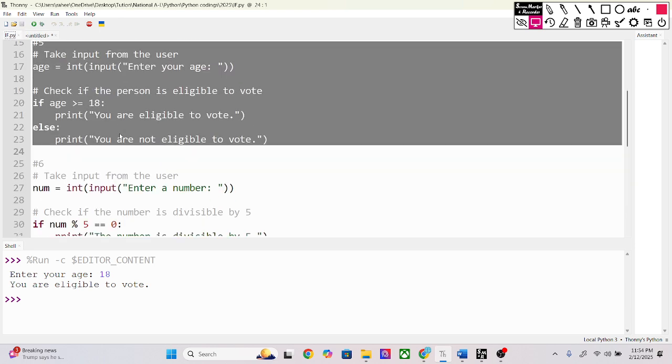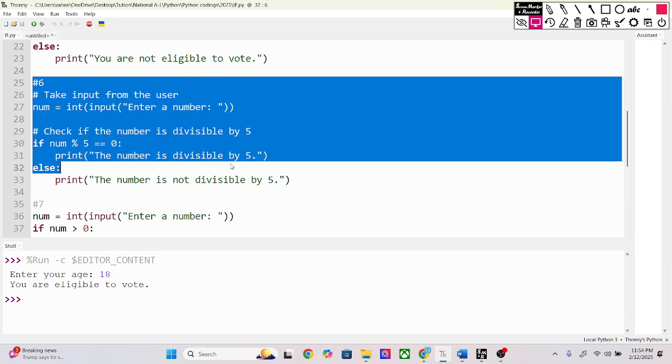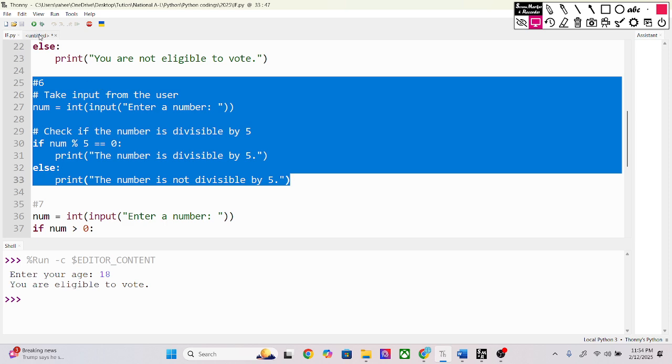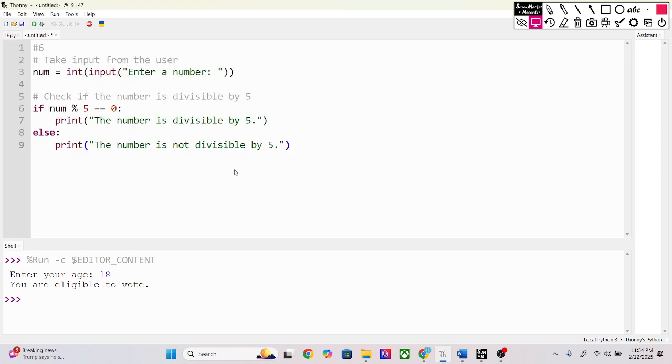Okay, now we'll do the sixth question. This is the code. So what does divisible by 5 mean? For example, if I take 12, this is not divisible by 5, right? Divisible by 5 means no remainder.